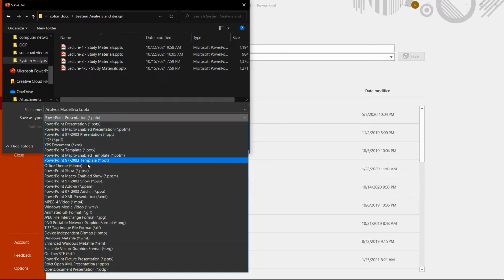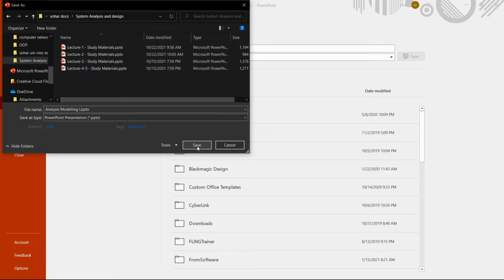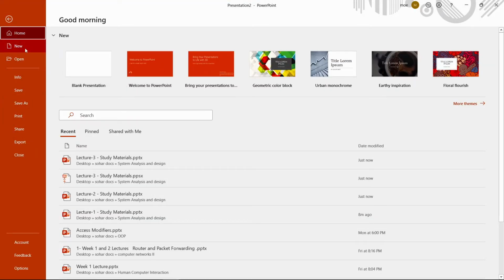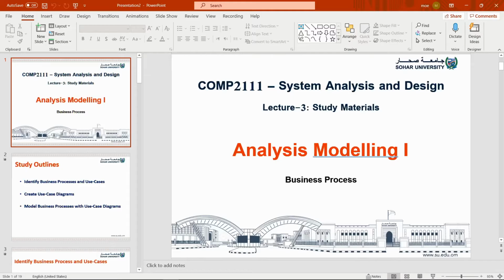Here you can select whatever format you want, but you want the PPTX, and then you can save it again, and this will convert the PPSX into a PPTX file, and then you can print, you can change the things inside of the file, and so on.